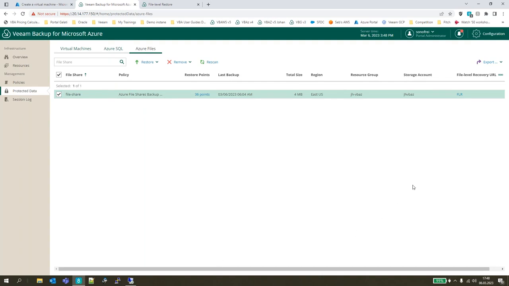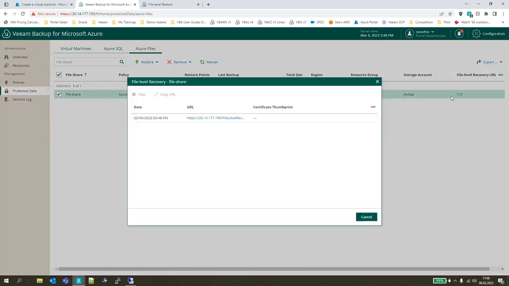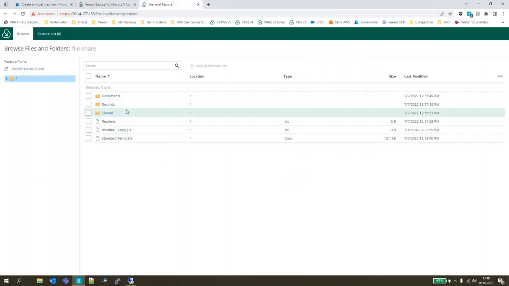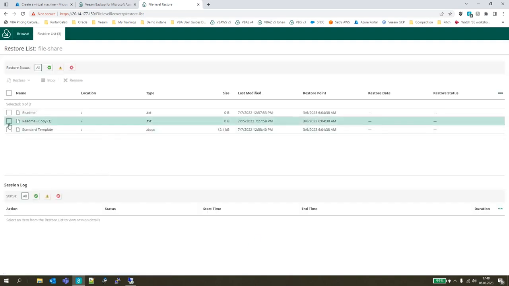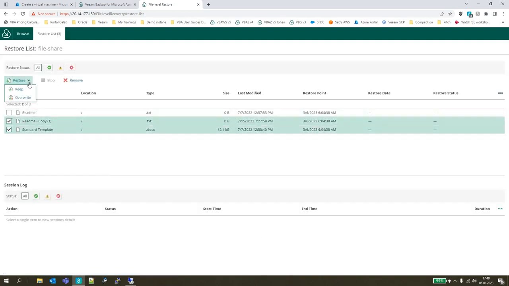And that's it. We have the same file level recovery URL. We open it in the browser window. And now we can navigate, again similar to restoring files from Azure VMs, through all the files, all the folders. I can add them to a restore list. And from the restore list, I can decide I want to restore these files back to the original location, keeping the original file if it's still there, or I can override them with the version from the backup.